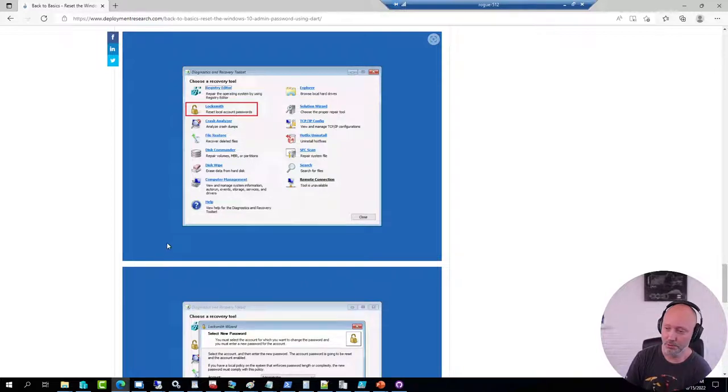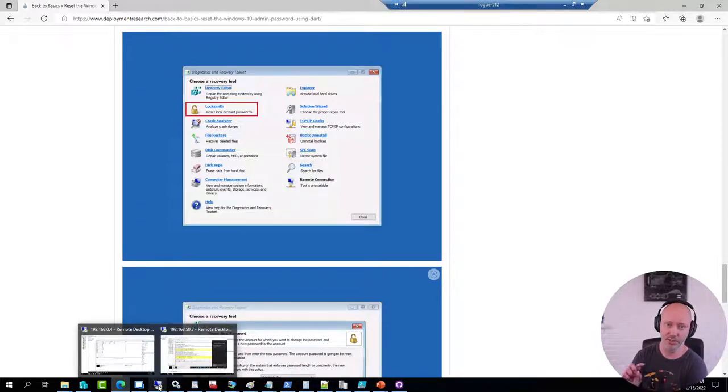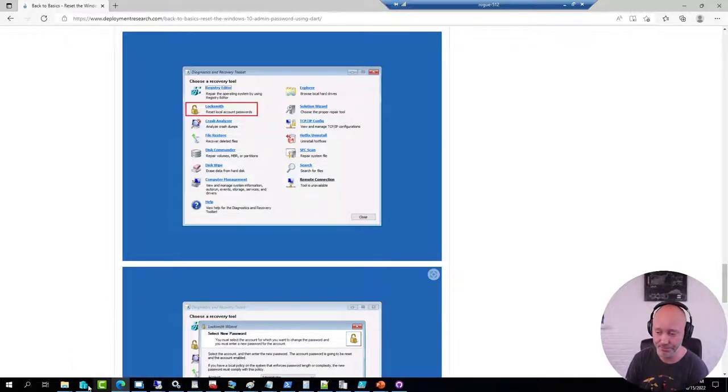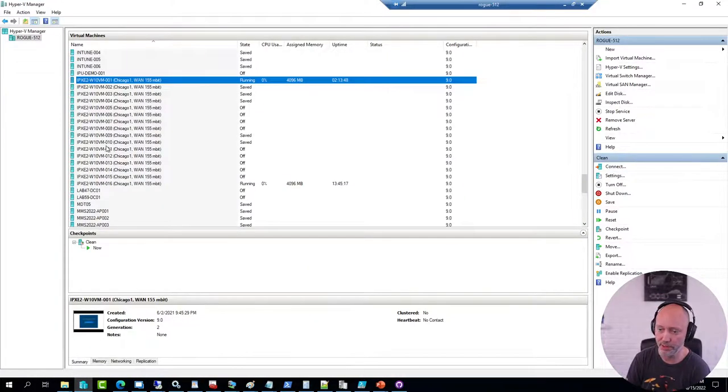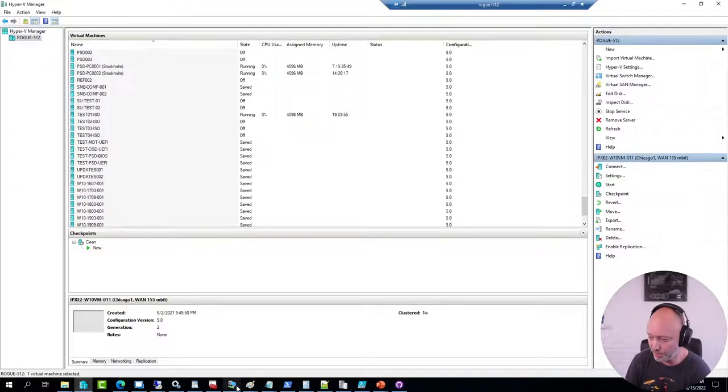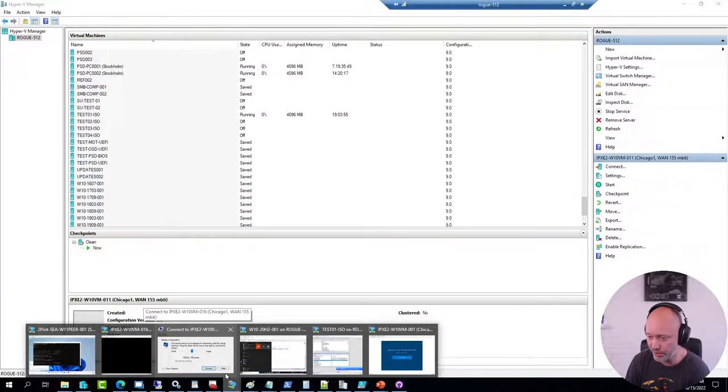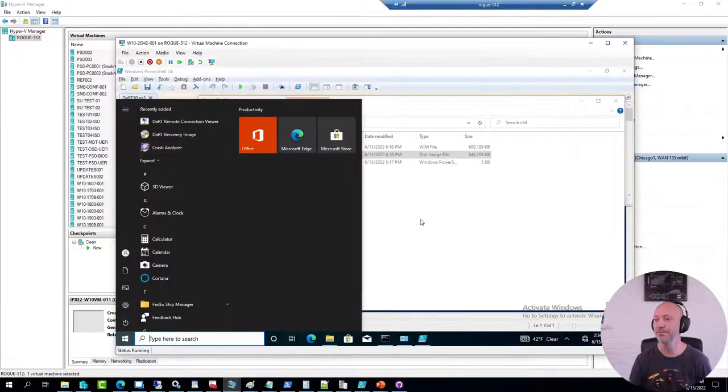So to install DaRT is fairly straightforward. I recommend that you find a machine of the same version of Windows that you're planning on working with, especially when pointing DaRT to where to get the media, etc. So what I have here that I was using when I was writing the blog post, let's see where I put that one. It was this machine here.